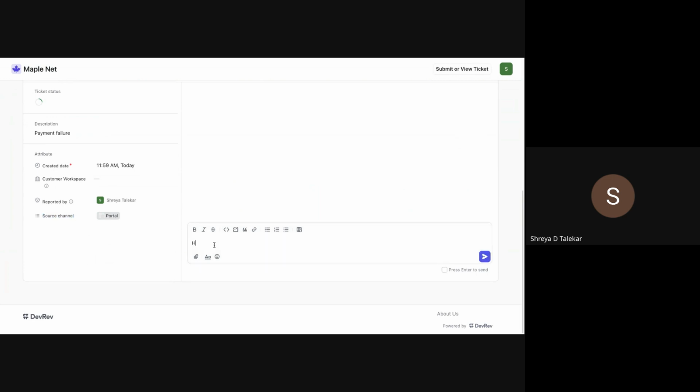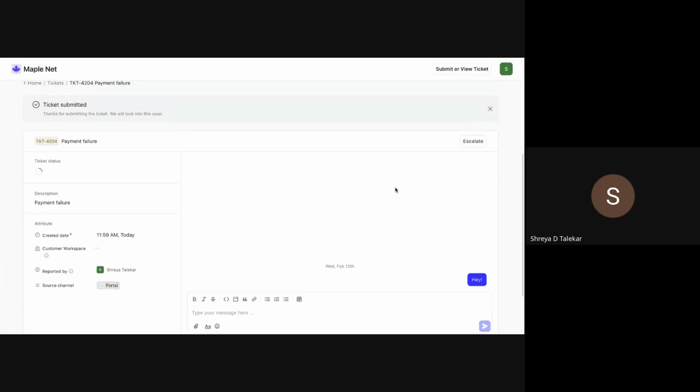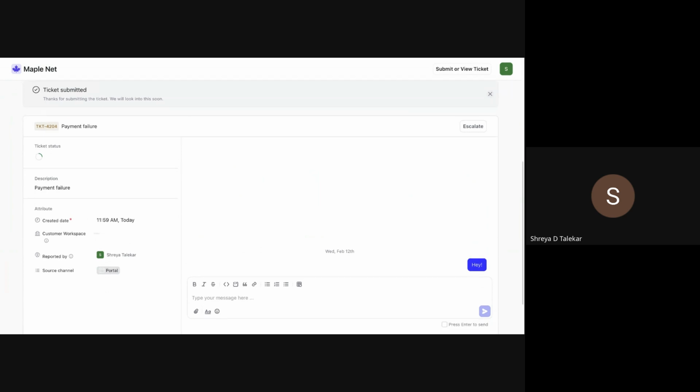Your customers can also initiate a conversation directly from here, which can be tracked back in DevRev from the inbox tab, where a support agent can reply to this customer. All right. Now let's take a quick look at Plug.